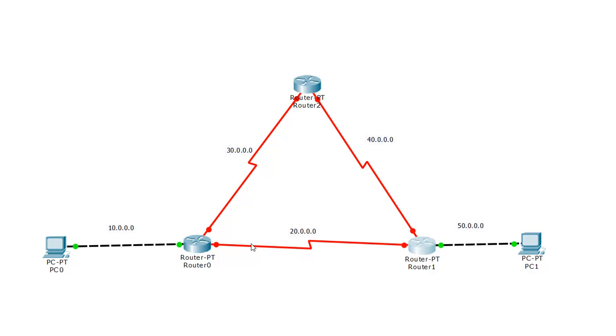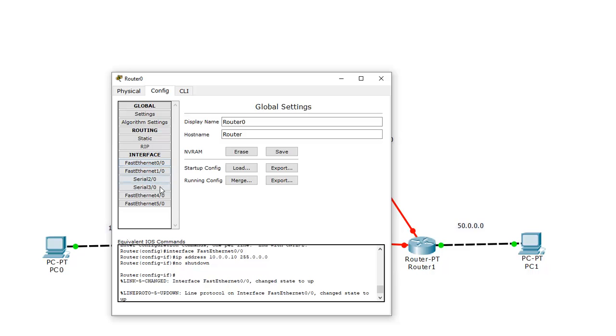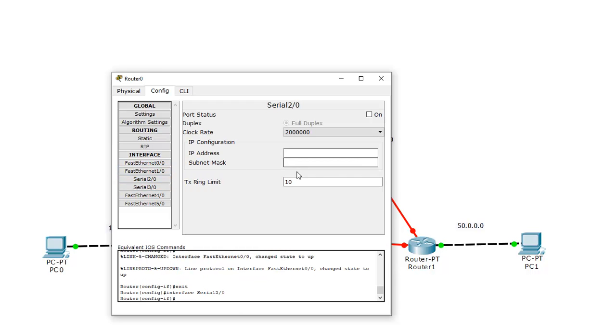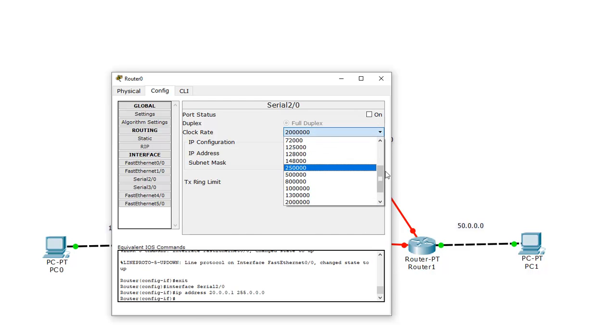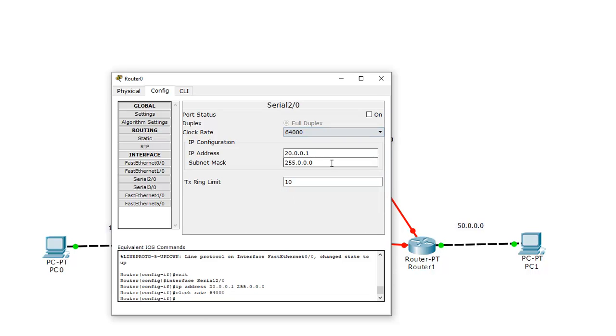Now let us assign the IP address for the 20 network first. Here you have to know the name of the interface. This is serial 2/0 with clock rate, and this is serial 3/0. Now let me go to the router. I am going to serial 2/0. This is a 20 network, so the IP address is 20.0.0.1, subnet mask 255.0.0.0, then clock rate is 64,000. I am going to make the default clock rate 64,000, port status on.